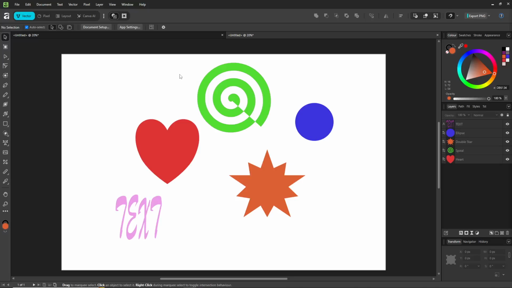Welcome back, everybody. Today I'm going to teach you how to flatten layers in Affinity Designer. This is a great technique when you want to simplify your project by merging multiple layers into one, making it easier to manage your design and reduce file complexity. Let's get started. First things first, launch Affinity Designer on your computer.